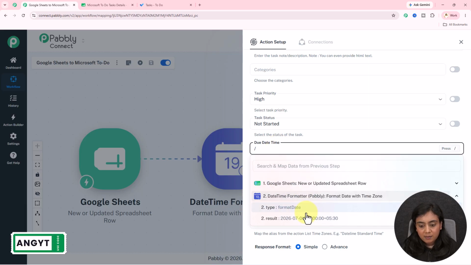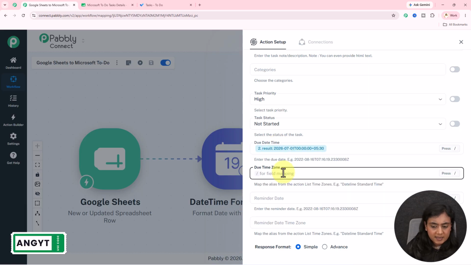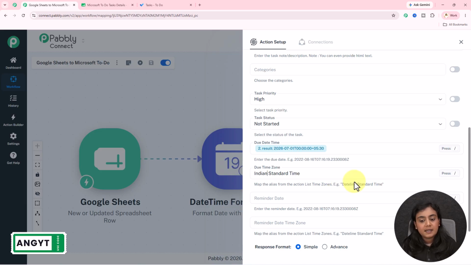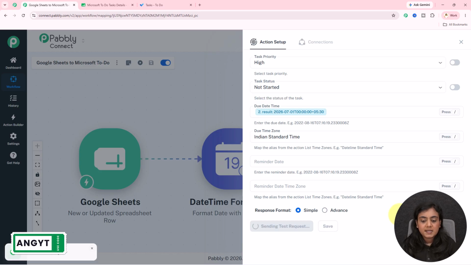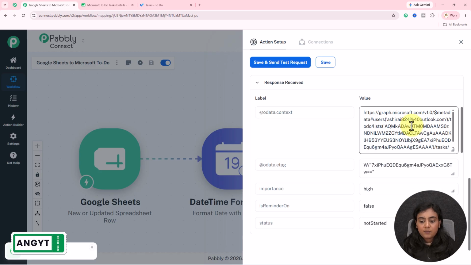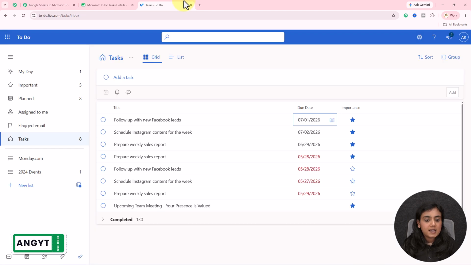I will again map the data. Now this is an Indian Standard Time, so I'll write over here as Indian Standard Time. Okay, you have to write your standard time name right here, and then simply click on this save and send test request button, where I have received this response, which is a positive. If I'm going to open my to-do task page again, you can see over here a new task is created. It says follow up with a new Facebook lead, and it's due on 1st of July 2026.